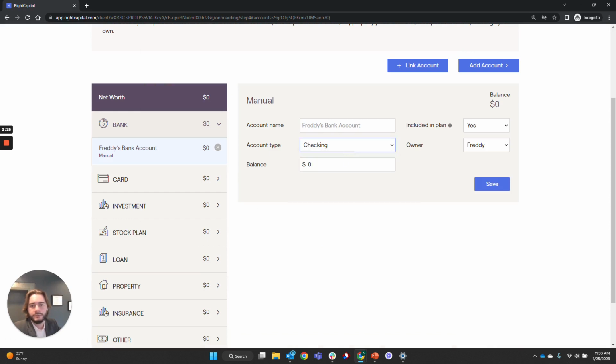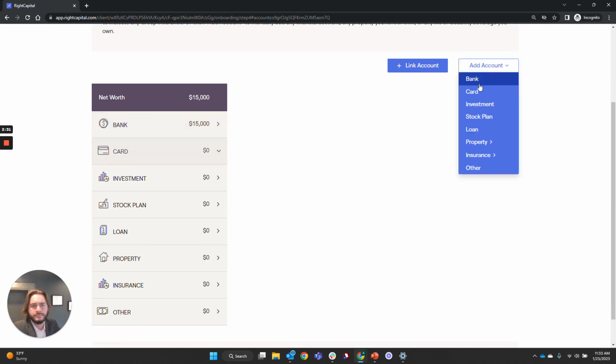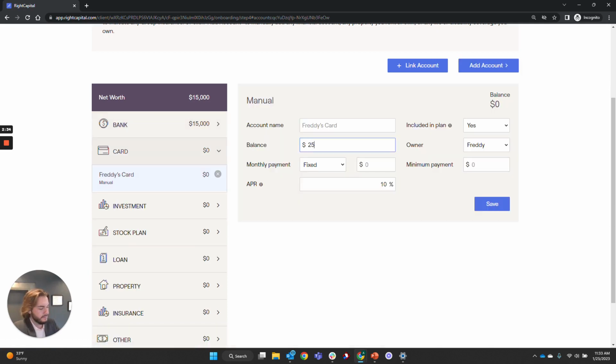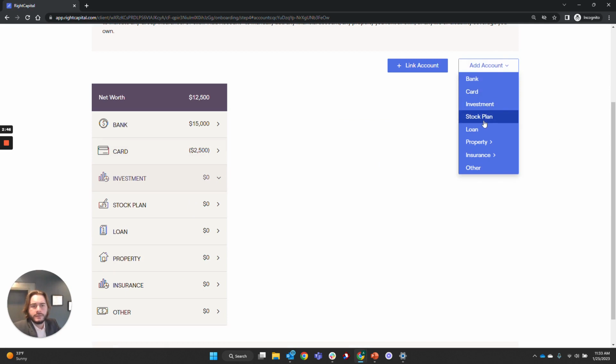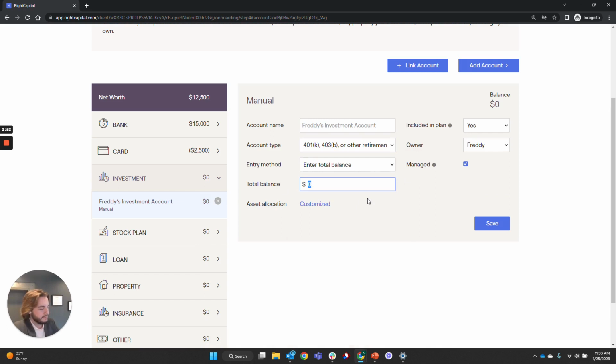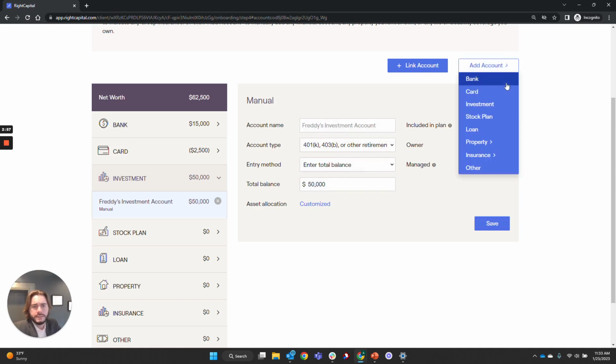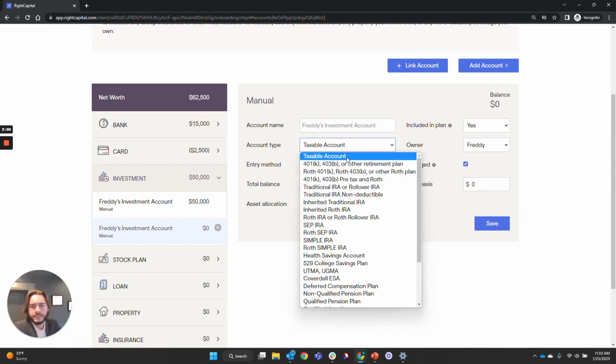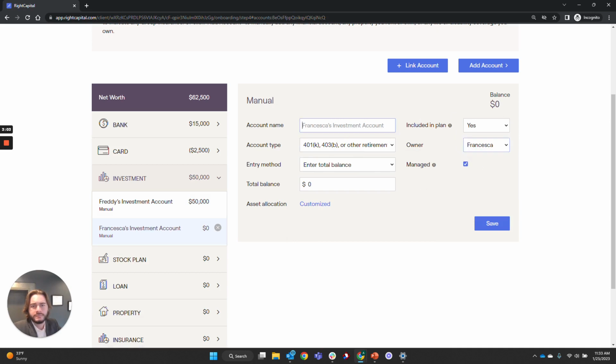So today, let's say that they have $15,000 in a checking account. They have a credit card with a $2,500 balance at 20% APR that they're paying $200 a month on. Down here, they can both have 401k accounts. Freddy's 401k, and let's say that there's 50,000 in there. And here we can add another account for Francesca. We'll make this Francesca's 401k with 80,000 in it.